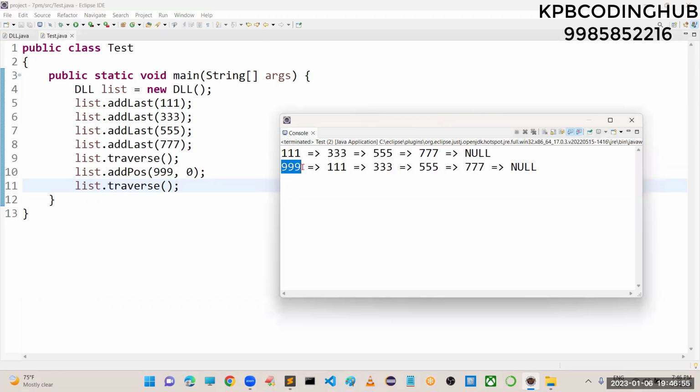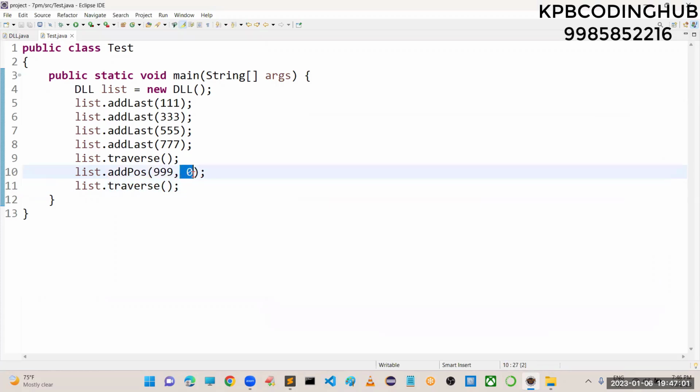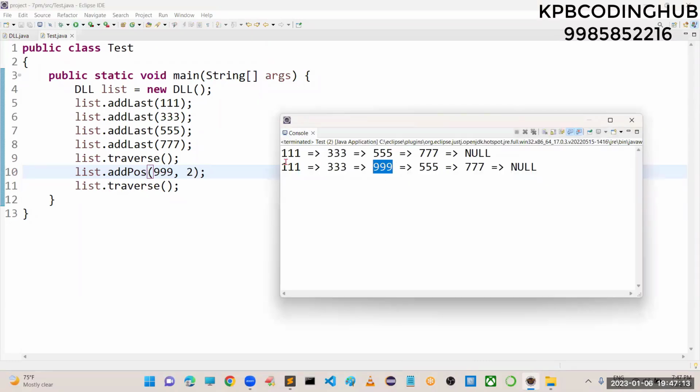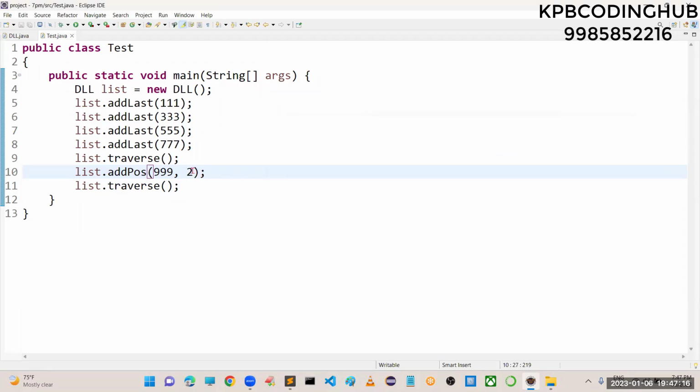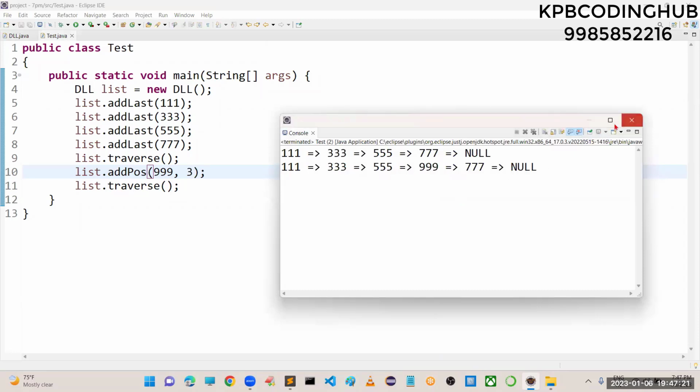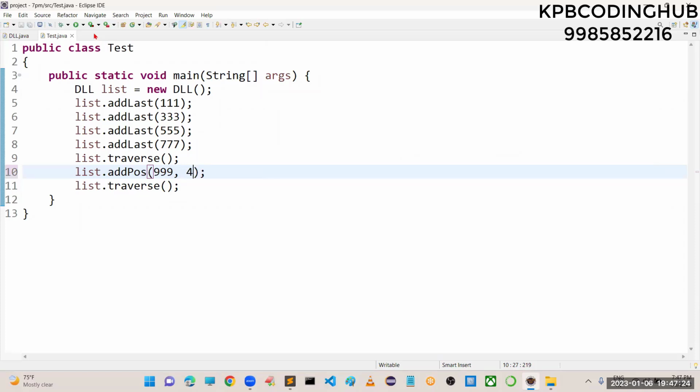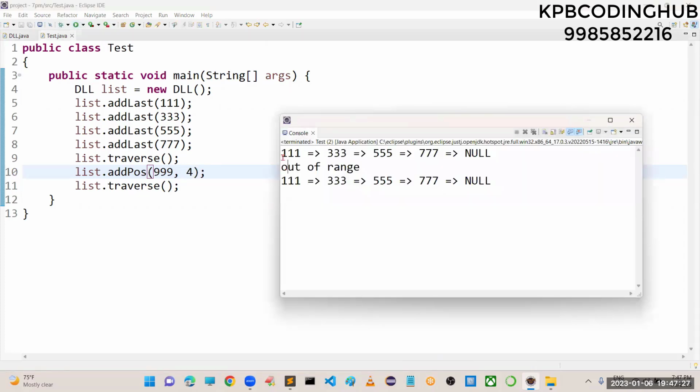Are you seeing that 999 got added at first, right? Yes, perfectly it got added. Now I want to add it at first position. Is it added? Yes. I want to add at second position. Is it added at second place? Yes. 0, 1, 2. I want to add at third place. Yes. I want to add at fourth place. Out of range, because 0th position, first position, second position, third position. So position 4 is not there. That's why out of range we got.